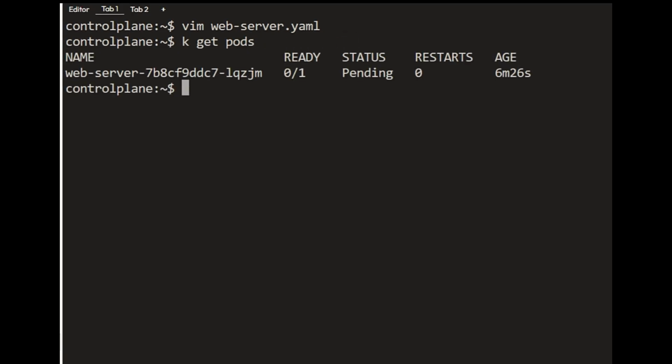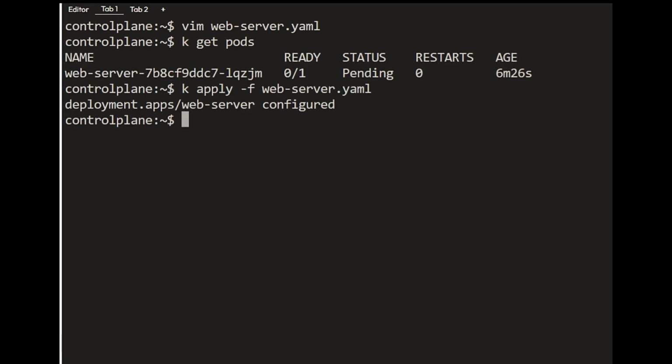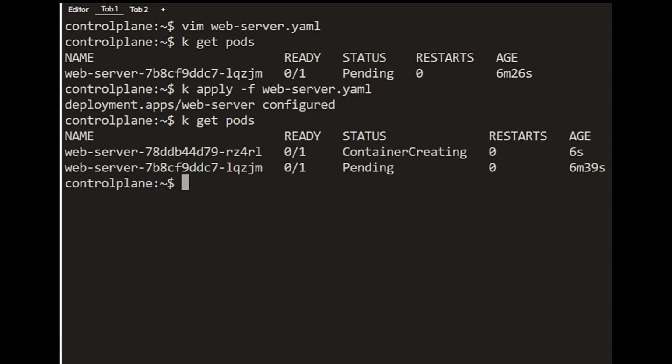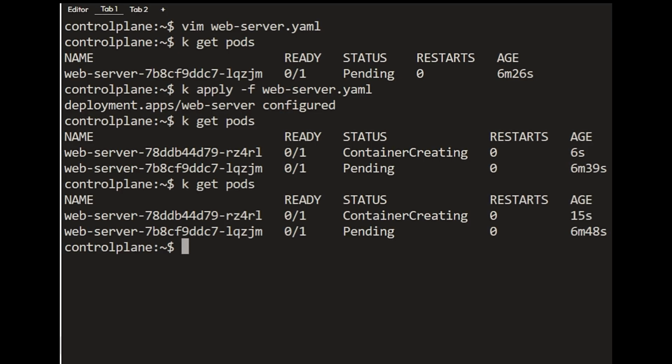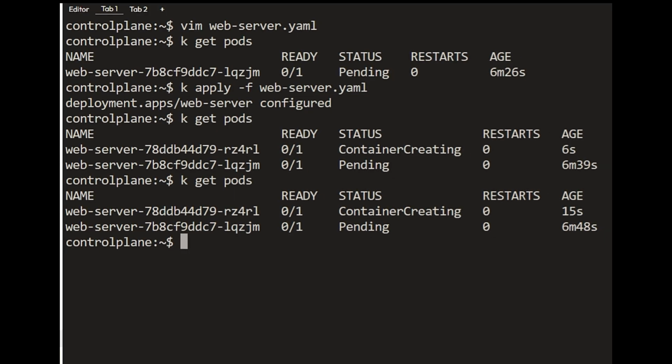So it has been pending for 6 minutes. If I apply this config again, it is going to reconfigure the deployment. And if I do a kget pods, you can see this is the old replica and it is starting a new replica, which is in a container creating state. If I get it again, you'll see it is still container creating, so it's taking some time. We'll just wait for a few more seconds.